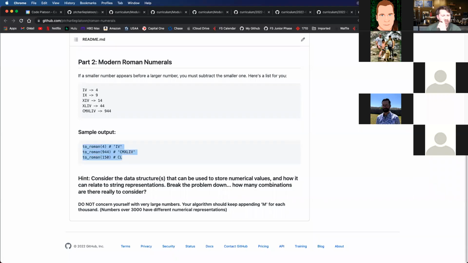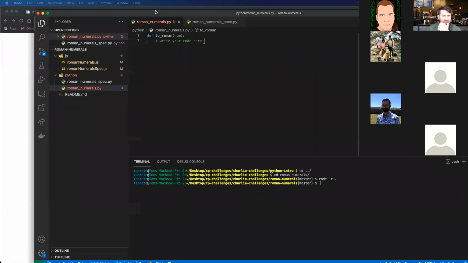All right, let's go ahead and do the Roman numerals, but in Python, because I believe I did it in JavaScript before.